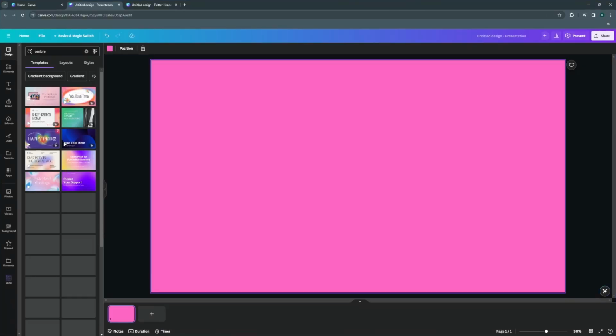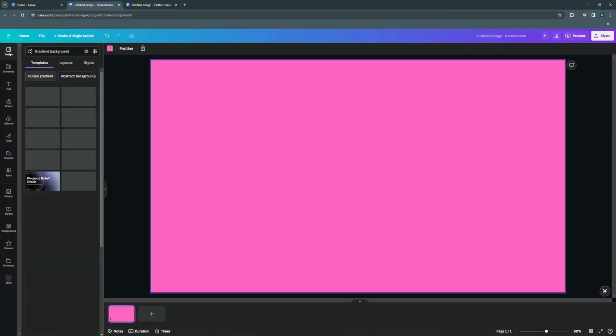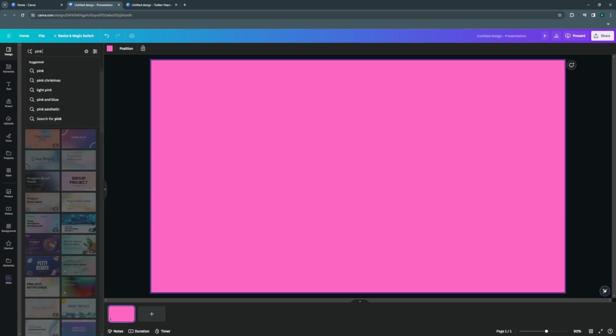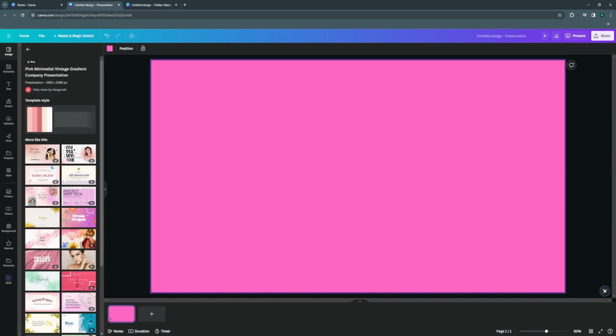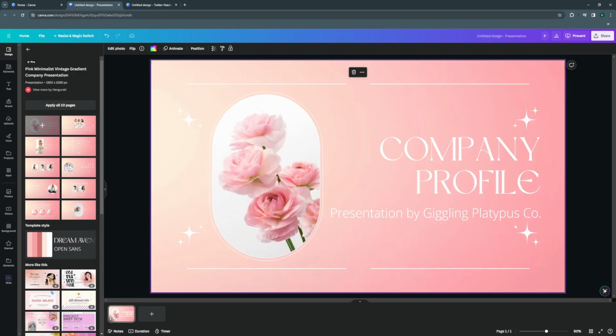I'm doing this design for someone who wanted a pink background, so I wanted to find something similar to what I had in mind. I came across this one, but if you're not able to find exactly what you're looking for, there is another way to get a gradient color.